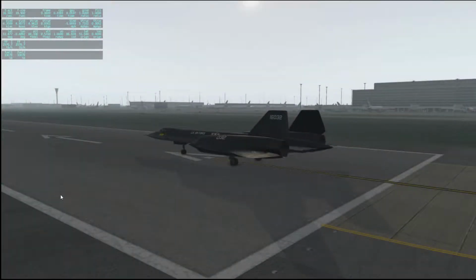Hello everyone and welcome back to X-Plane 11, where I'm going to continue my flight in the SR-71 Blackbird, taking off from London Heathrow Airport, runway 9L, intending to fly over Paris, Frankfurt, Switzerland, Austria, and then landing in Venice.